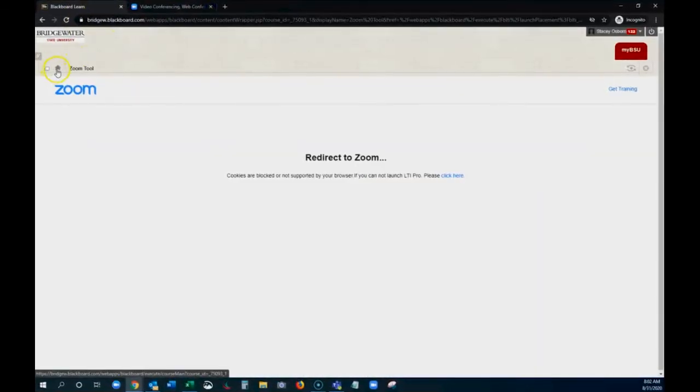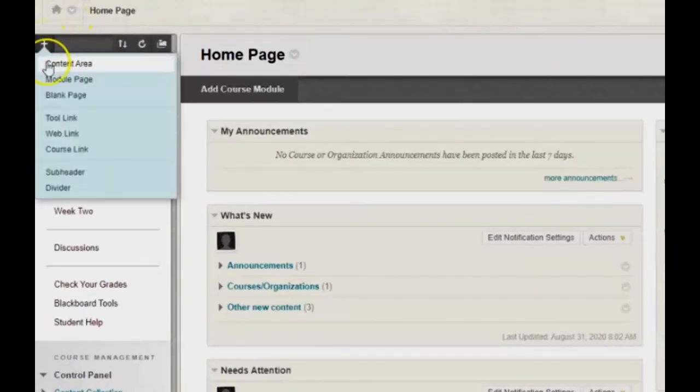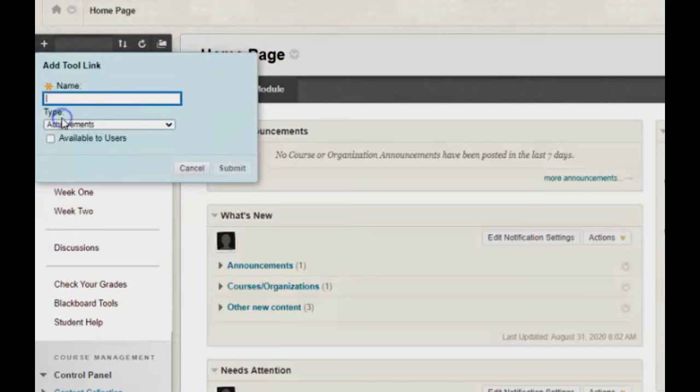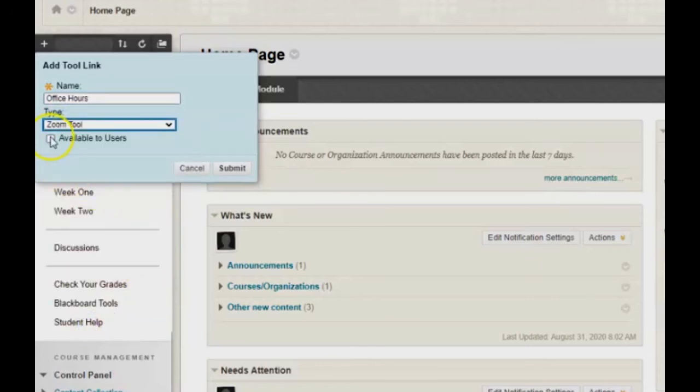The next thing I wanted to show you, again, I'm going back to home. I'm going to go on the left menu and click the plus sign. I'm going to choose Tool Link again. And this time I'm going to call this Office Hours. I'm going to click the drop down, scroll down and choose Zoom Tool again. Make sure it's available to your users. Click Submit.